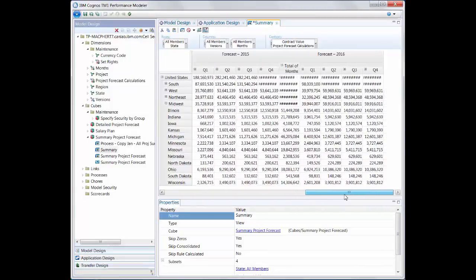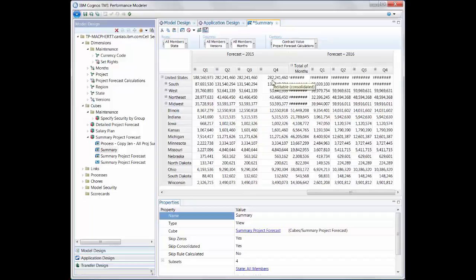So if I scroll over here, we've got a forecast for 2015. We've probably got actuals for 2015 as well. And we probably want to close those forecast periods that are no longer open, that have actuals. A couple of different ways we can do that. But one of the easy ways that we can do that is using cell security.